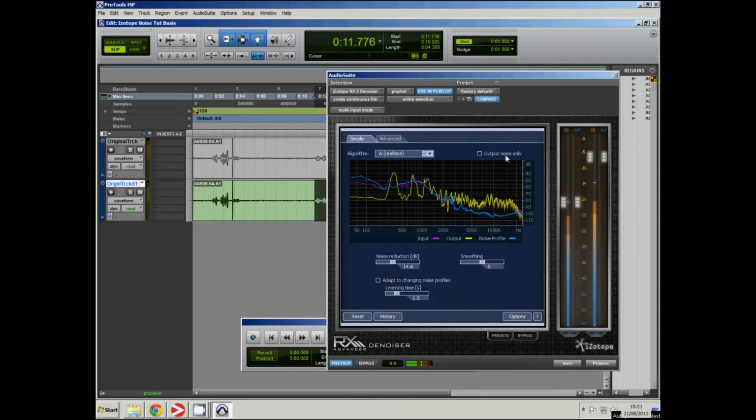Now there's another interesting setting here. You can output the noise only, and we can hear there what Izotope has taken out. You can hear that it has grabbed quite a lot of that dialogue, so that's going to be missing from the processed file.